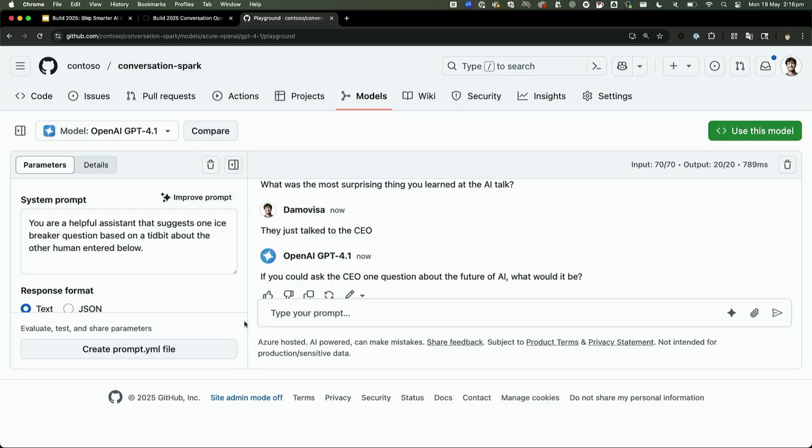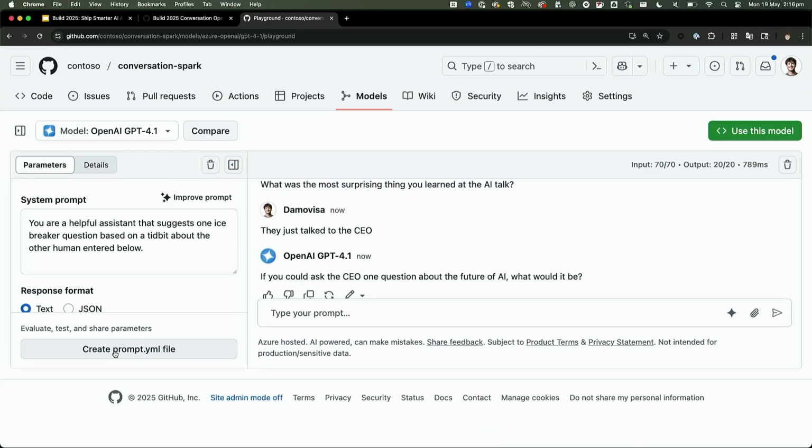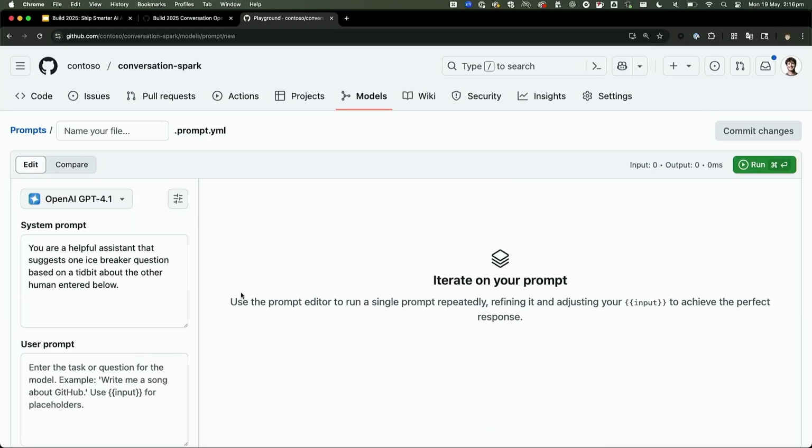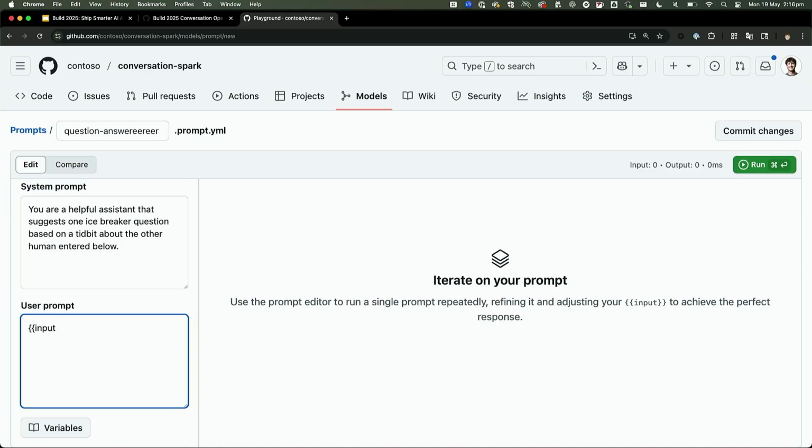So I could do this to find the code, but I actually want a prompt file. So there's a button right there for creating a prompt file. To use this, I need a little bit more information. For one thing, I need the name of the prompt. So, question answer. And then the user prompt is what I'm passing through to the model. In my case, I'm just going to do input. But you can see I could prefix or suffix that with something that makes a bit more sense for the use case.